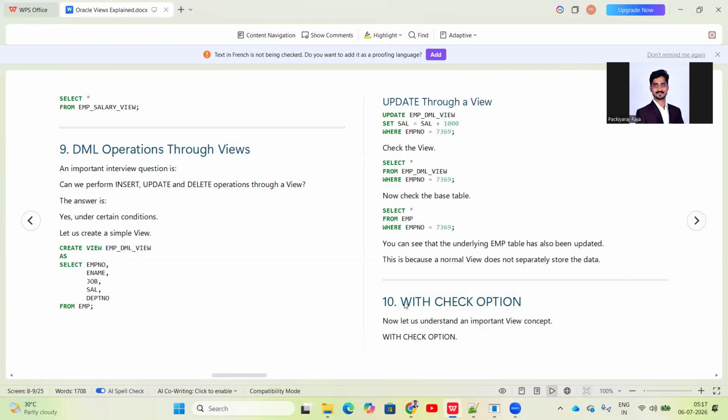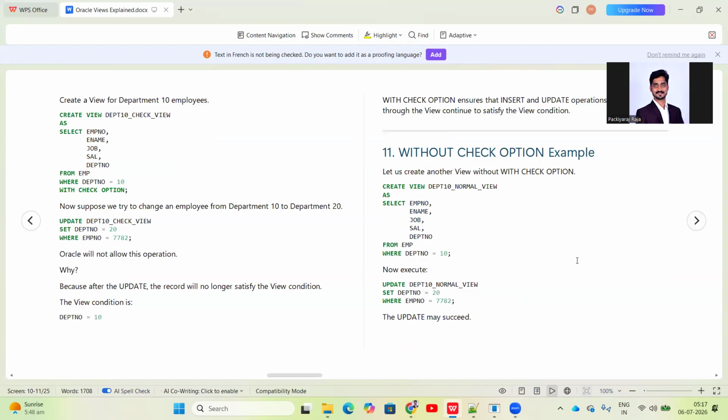In interviews you will get the question: why do we use WITH CHECK OPTION? You can mention that as part of insert. If you are not using WITH CHECK OPTION in the view, it won't check the where condition, so the indirect insert can be allowed for other departments also. To restrict that, we use WITH CHECK OPTION. If you use WITH CHECK OPTION, other than department 10, we can't insert others.